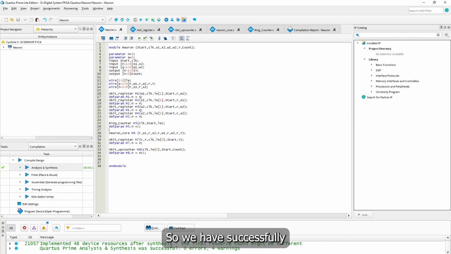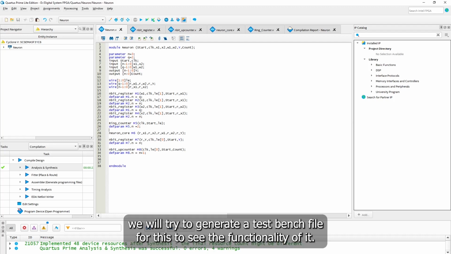So we have successfully analyzed it. In the next video, we will try to generate a test bench file for this to see the functionality of it.